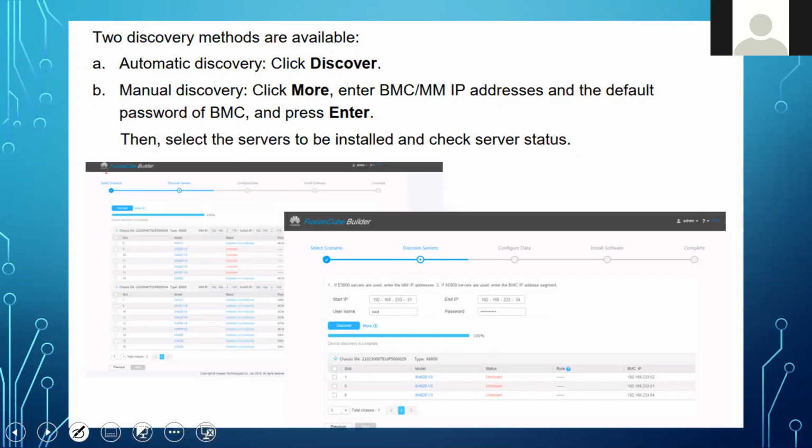And there is an auto discovery option as well. You can click auto discovery, so that it will automatically discover the servers available on the network. So this is the discovery method. We can discover it like this.